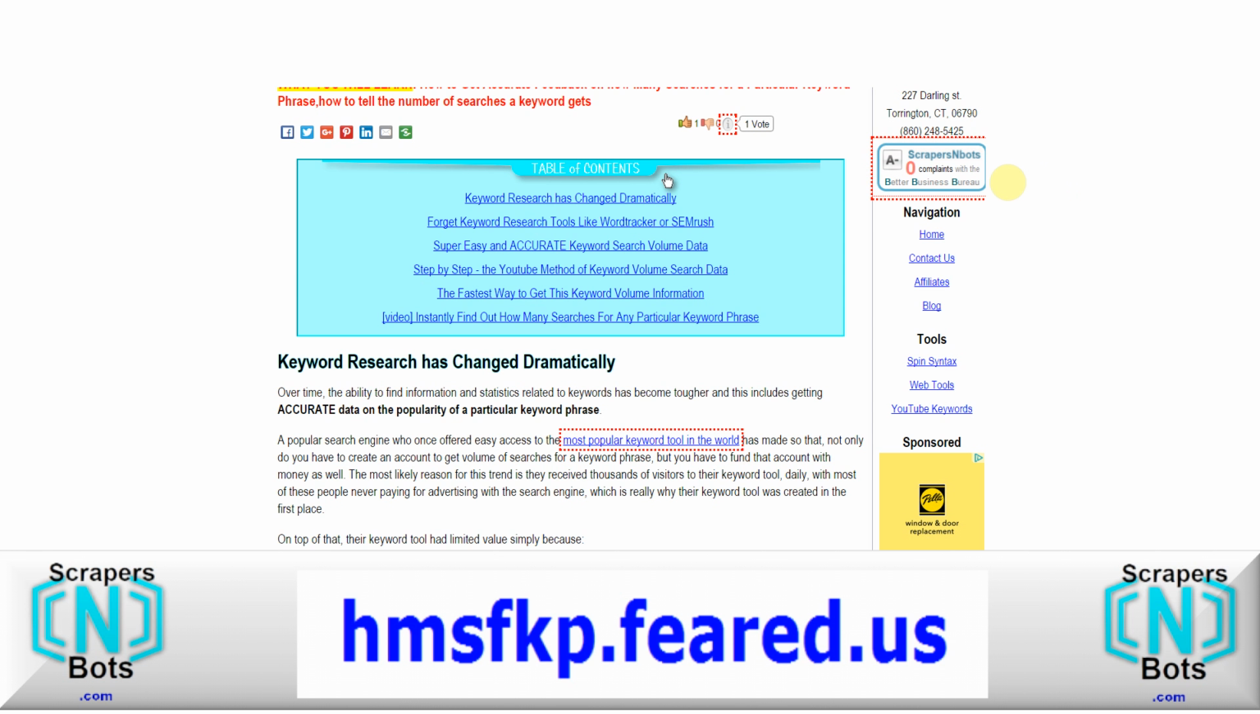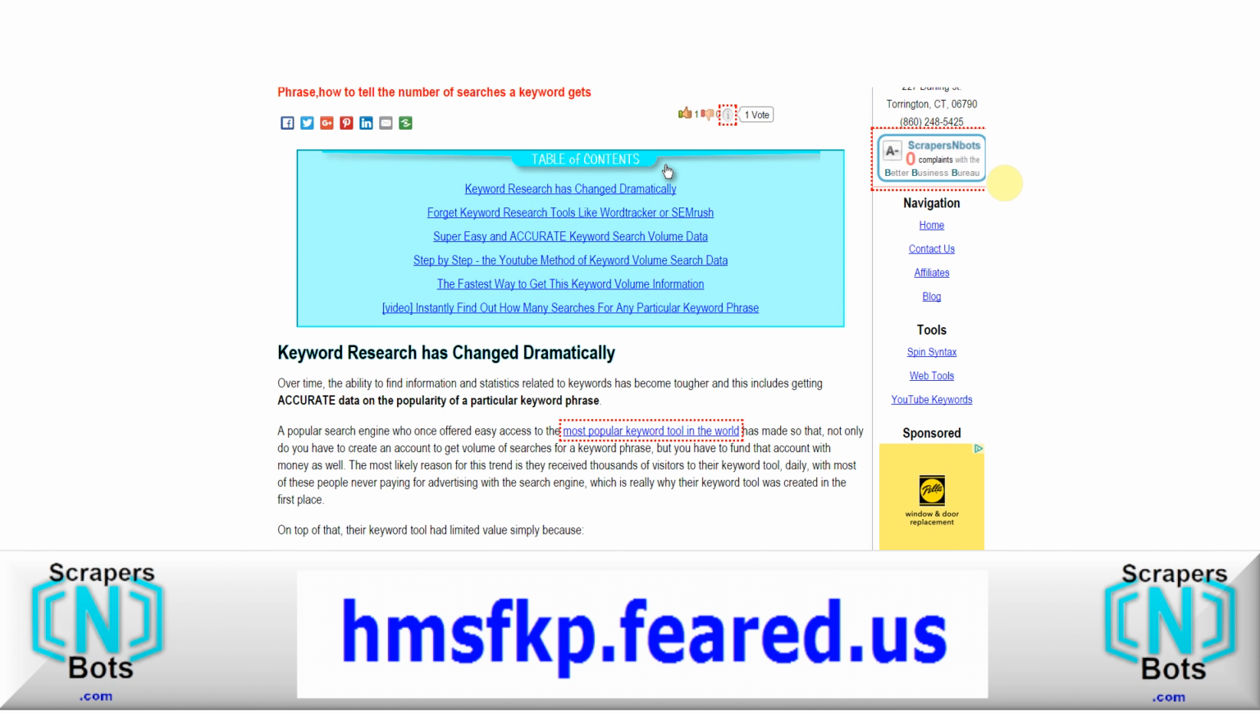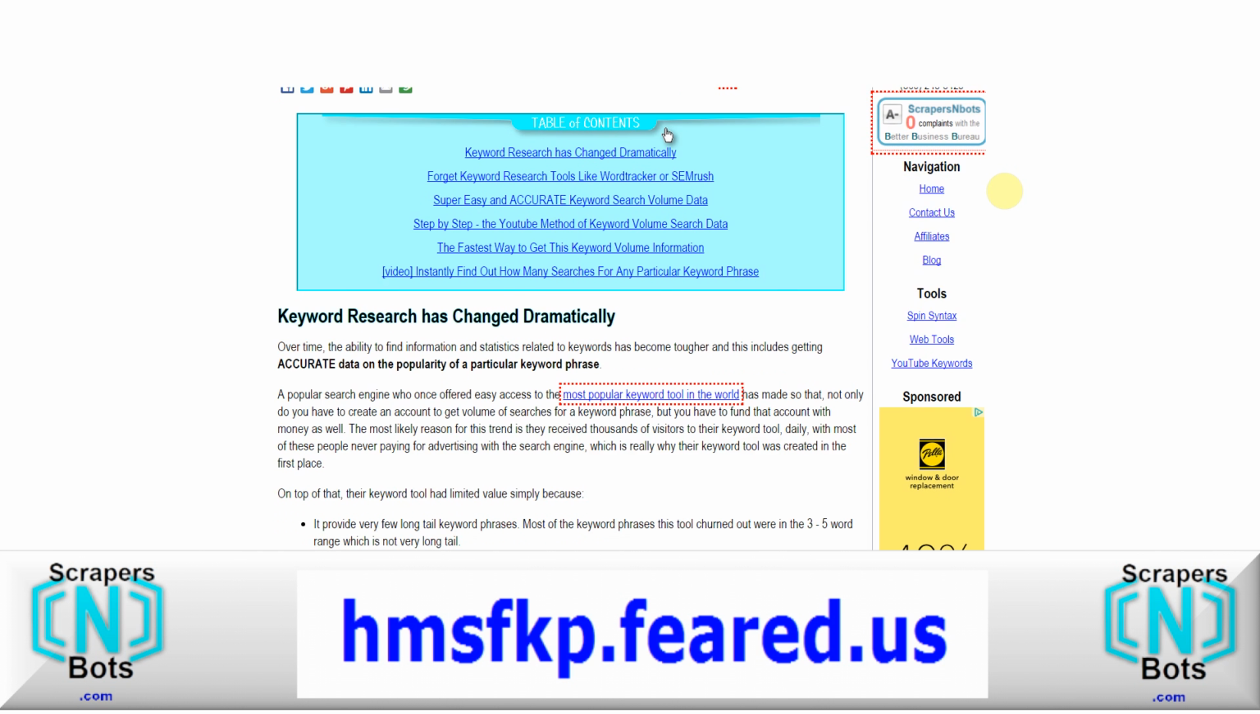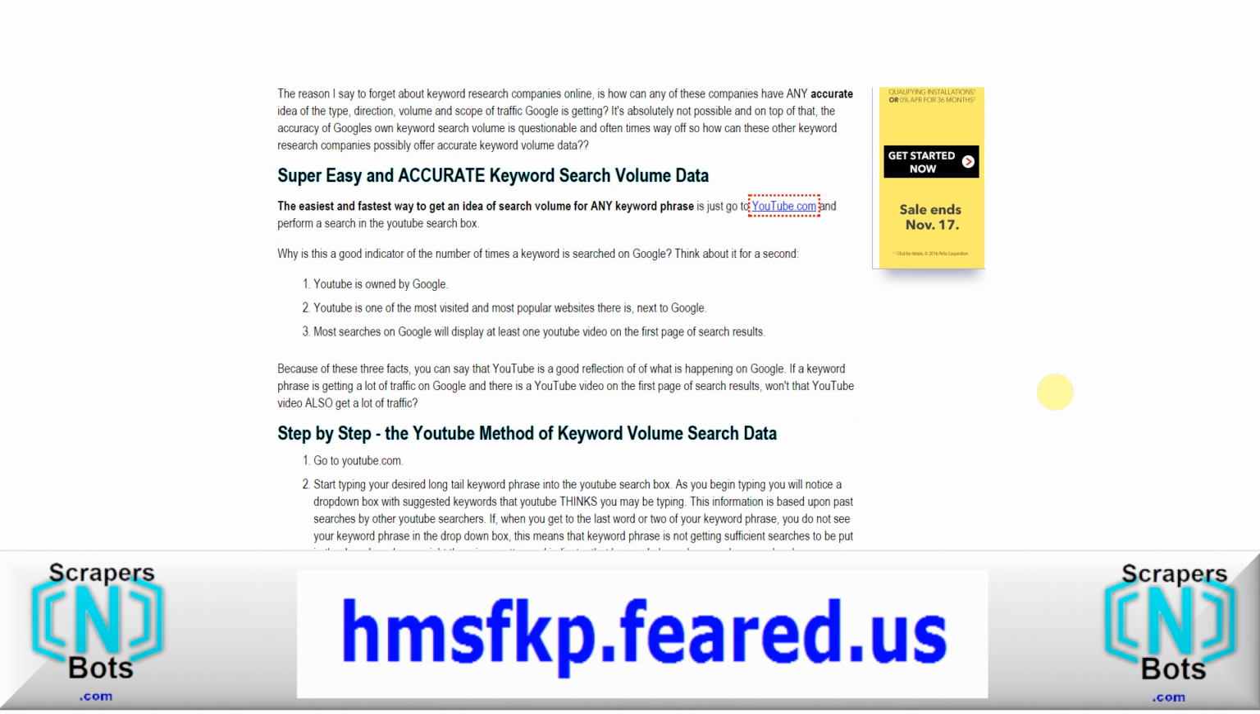But there is a simple method where you can find out for yourself the popularity of a keyword phrase, and the way it works is you use YouTube and you perform a search in the YouTube search box. And the reason this is a good indicator of the number of times a keyword is searched on Google is for three main reasons. First off, YouTube is owned by Google.